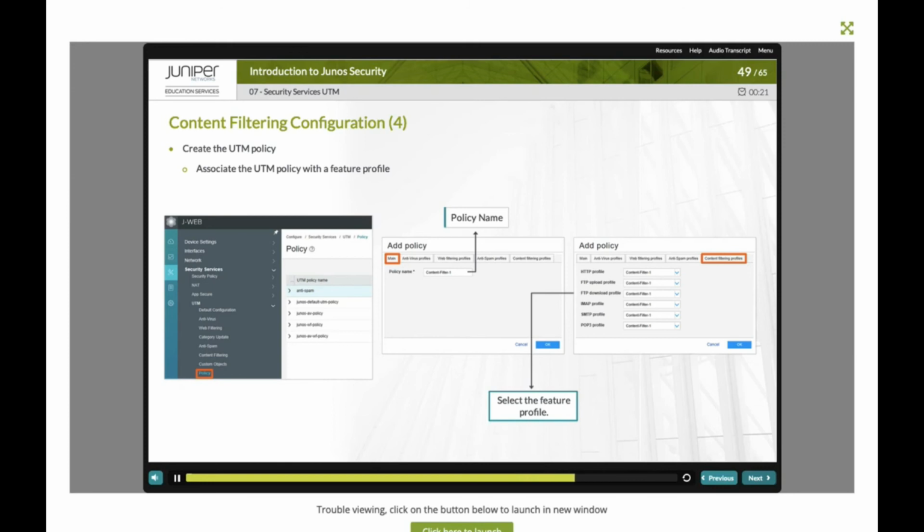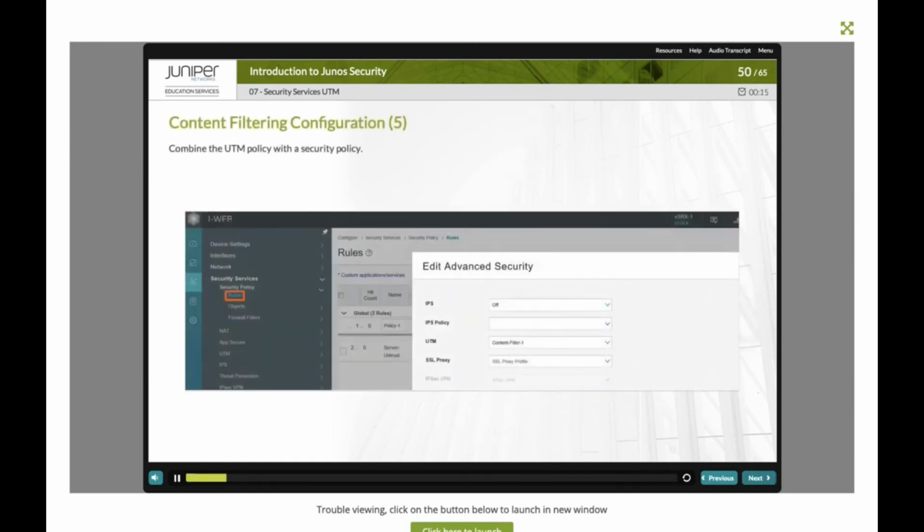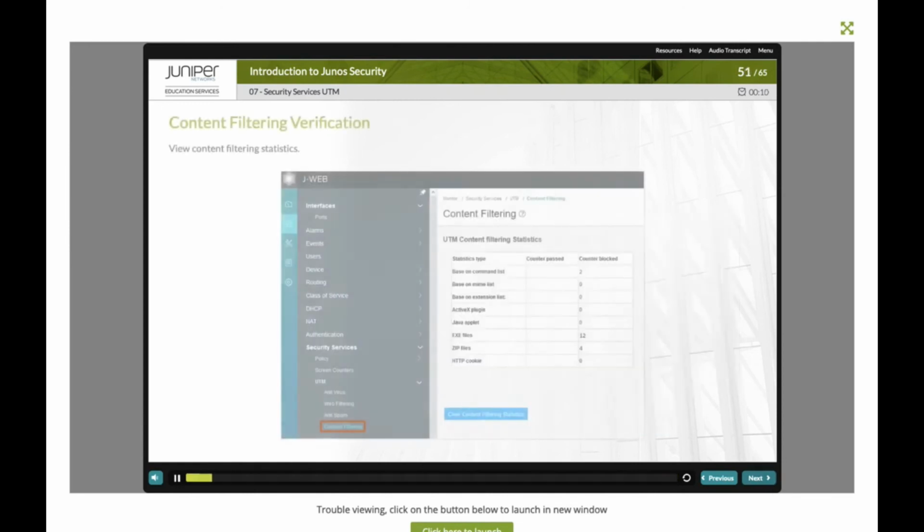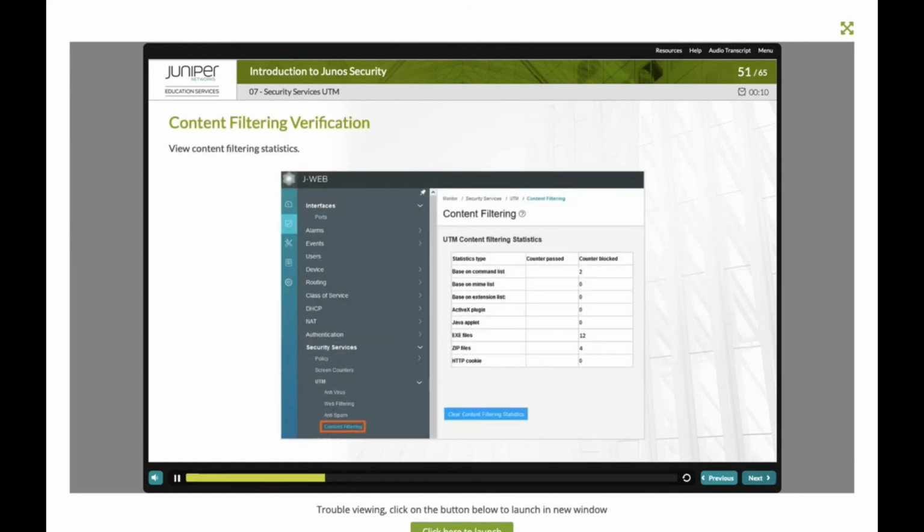The final step is to apply the UTM policy to the appropriate security policy. The final step is combining the content filtering UTM policy with a security policy. The example demonstrates applying the Content Filter 1 UTM policy using the Security Policy Advanced Security Settings. Switch to JWeb Monitor mode and navigate to Security Settings, UTM, Content Filtering to view content filtering statistics.